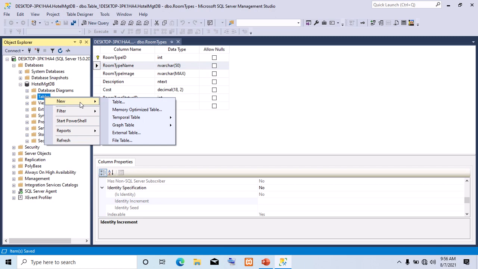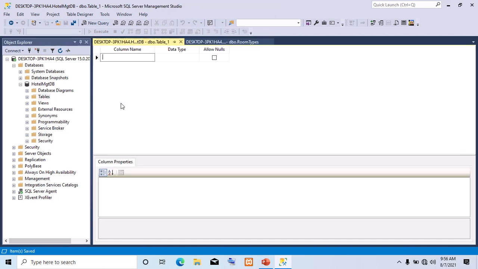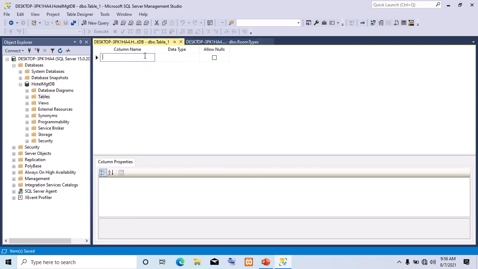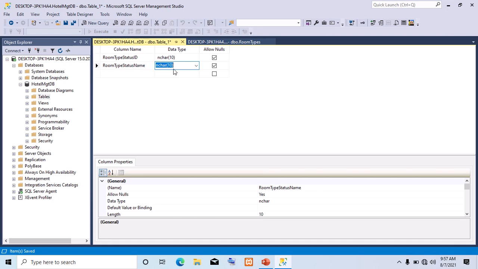So I'll go here again, I'll say new, I'll say table. Now you are going to type. The first column will be room type status ID. Then the next column will be room type status name. Good. This table just has two columns. Now, the data type of the first one will be int.